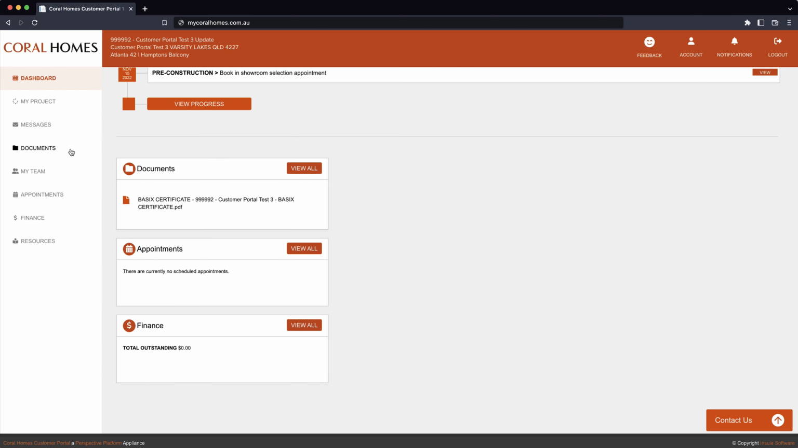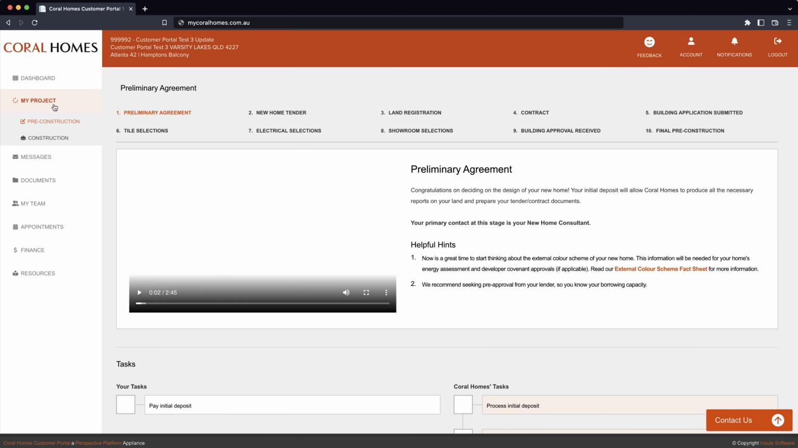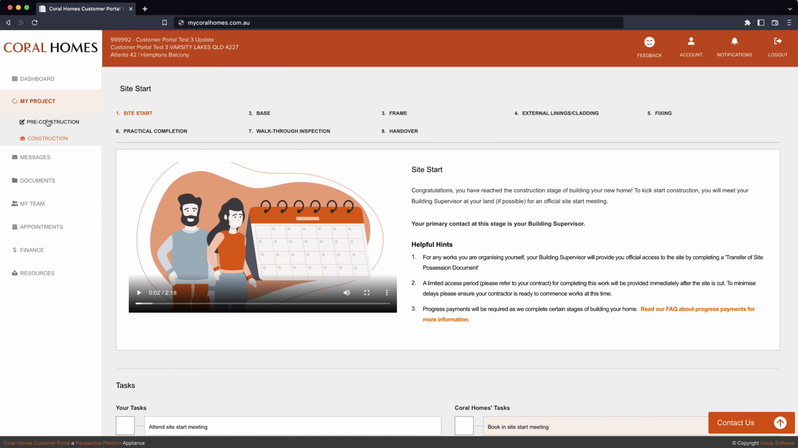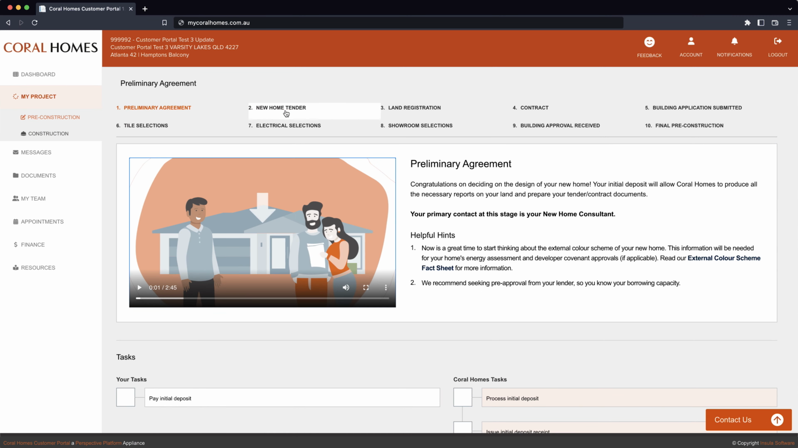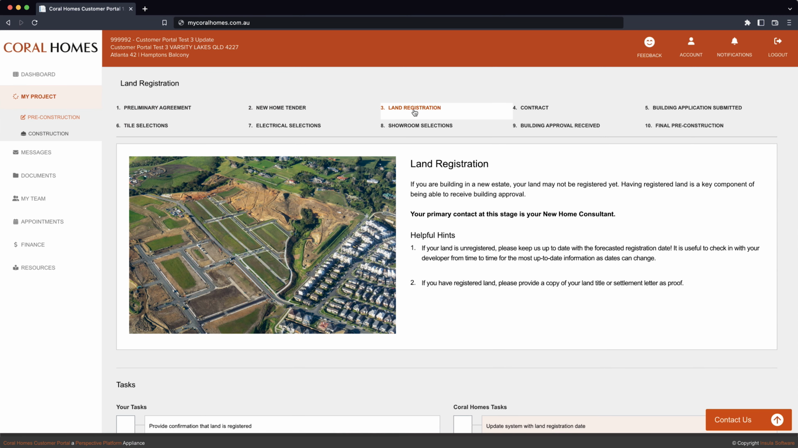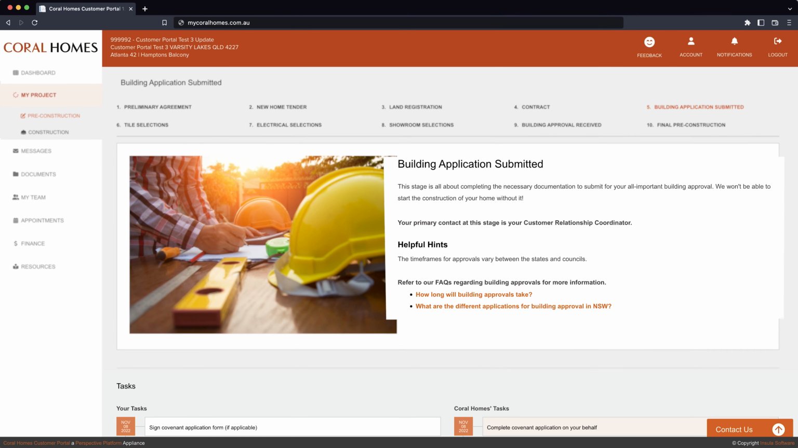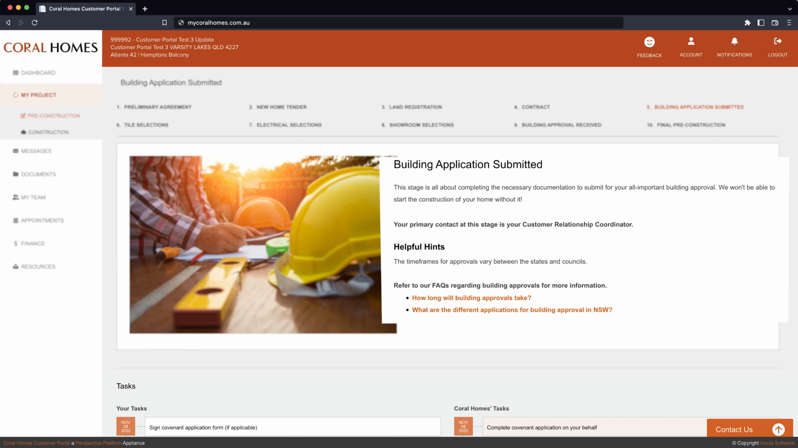The My Project area is the most important part of the portal. It is separated into the two major stages of your journey, pre-construction and construction. Each major stage is then broken down into smaller minor stages of your build journey with us. Each stage will include an overview and some helpful hints to keep you on track.